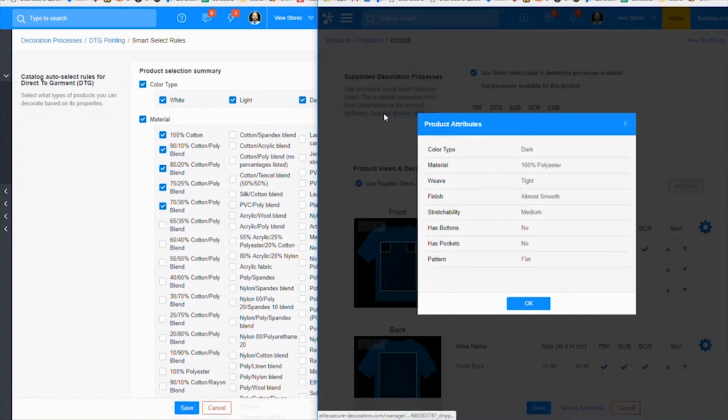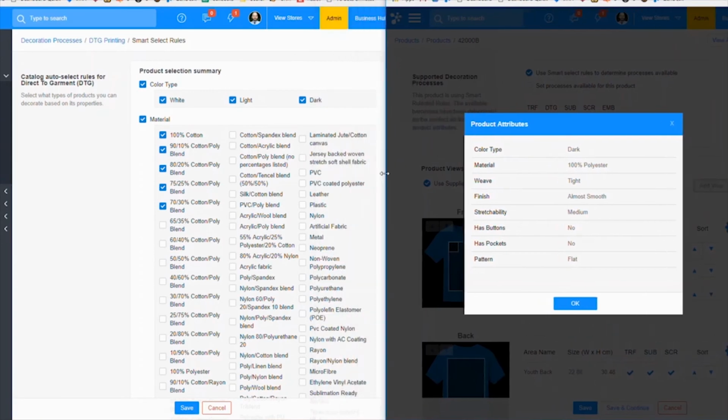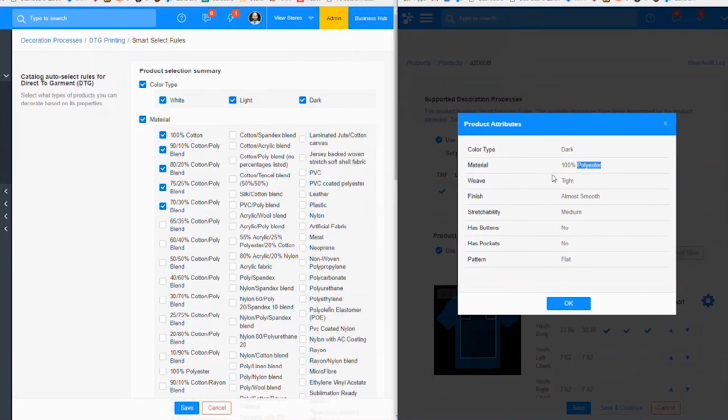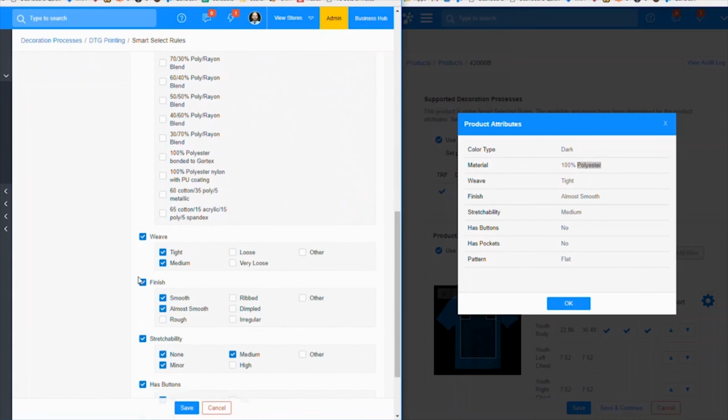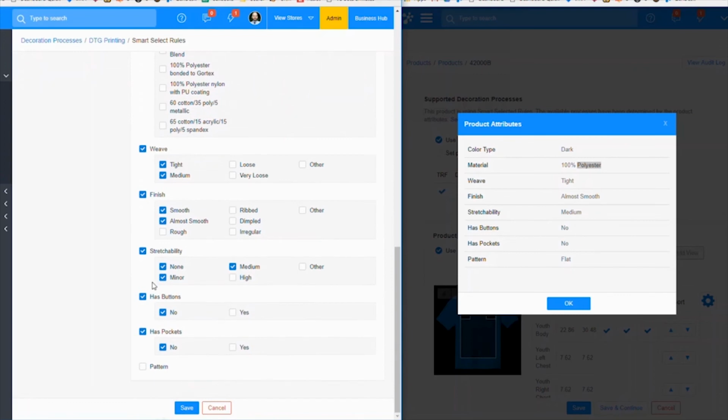So I'll go into product attributes. Okay, so color type is dark. That's fine because I have that selected. 100% polyester, and that's it right there. So it wouldn't allow me to use that decoration process on 100% polyester, and that's what's preventing it from being printed. Weave is tight, almost smooth finish, stretchability medium, has buttons no, has pockets no, pattern doesn't matter.